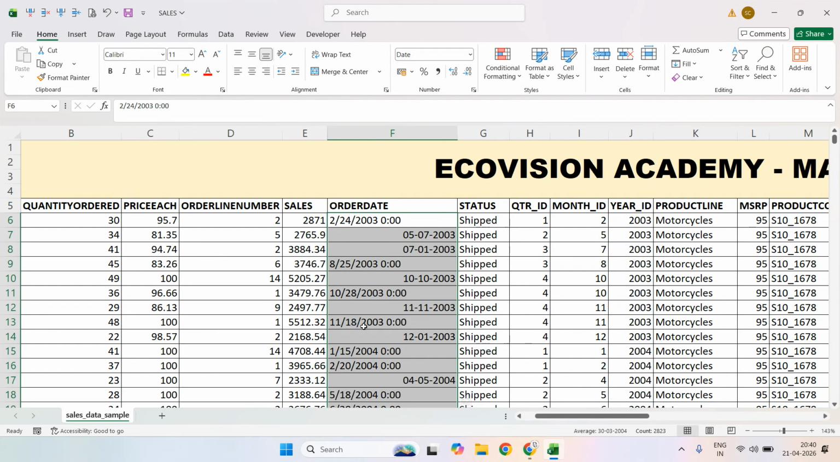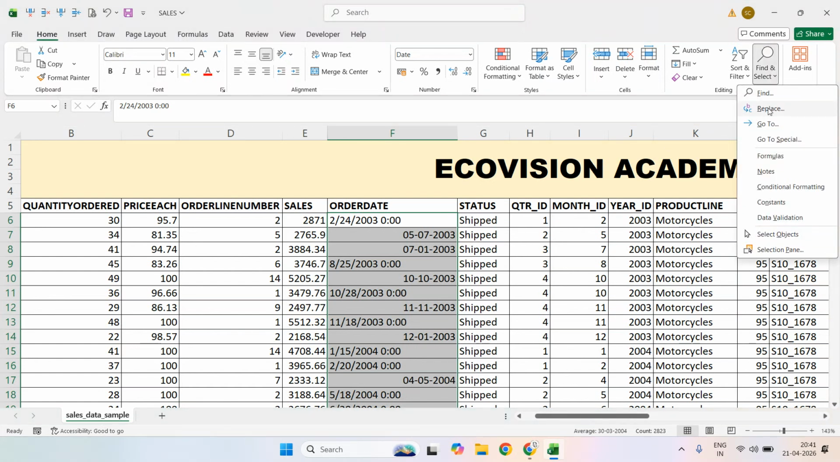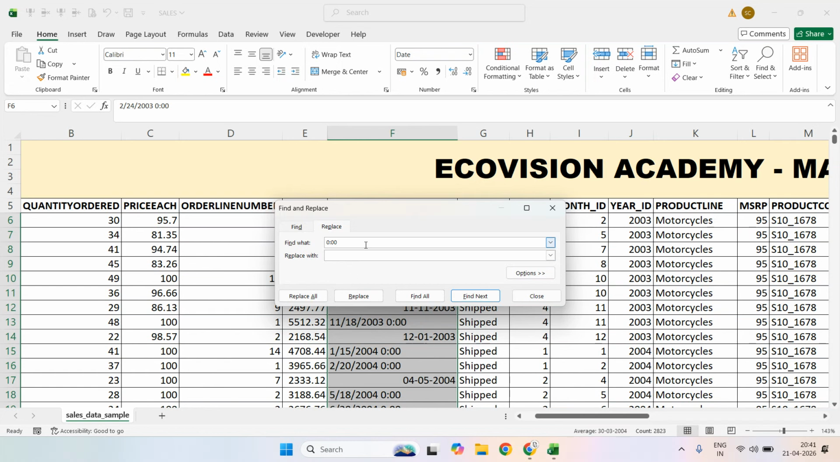Okay. Now after converting it into short dates, my problem is still not resolved. So I have to resolve my problem. For that, I will go to Find and Select and then go to Replace. After going to Replace, what will I do? Initially, I don't want the slashes. In the place of slashes, I want hyphens.